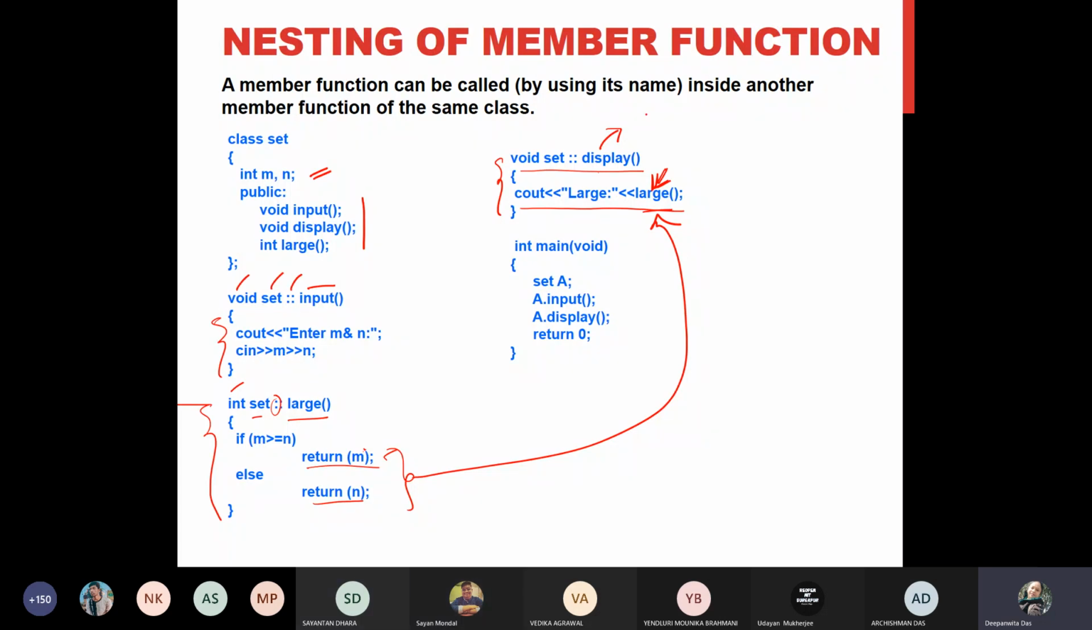And how does it work? Say this one is the object A. So we are calling A dot input and A dot display. But this large function is called inside this display. So there is no object and dot operator used. So how will it understand for which object it is called? How does it understand? For the current object.